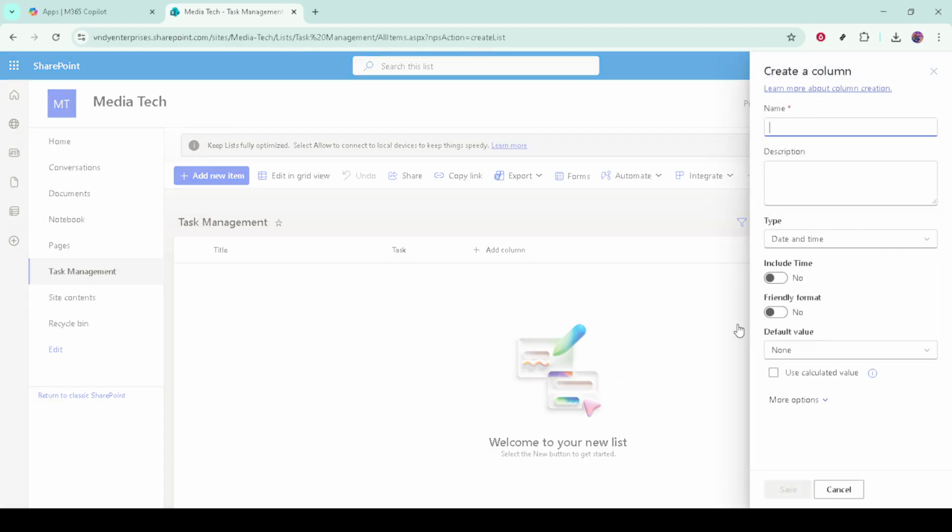And that's it. Your SharePoint task management system is ready to use and easy for your team to adopt.